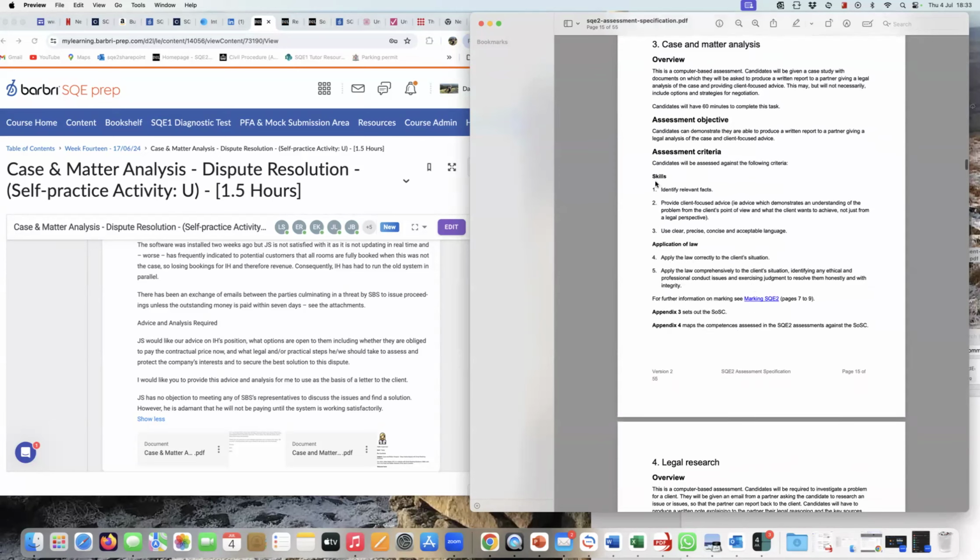You can see that there are 3 skills criteria: that you should identify relevant facts, that you should provide client-focused advice, and that you should use clear, precise, concise, and acceptable language. And there are the 2 legal content criteria, which you will be very familiar with because they feature in every assessment apart from interview: that you apply the law correctly to the client situation, and that you apply the law comprehensively, identifying any ethical and professional conduct issues. So if you just keep those in mind, and in fact, I will keep them up.